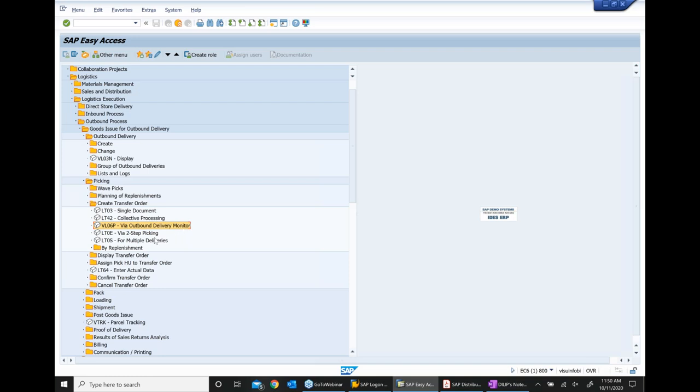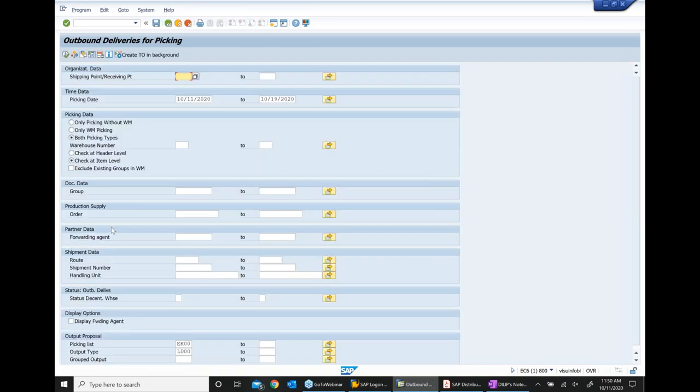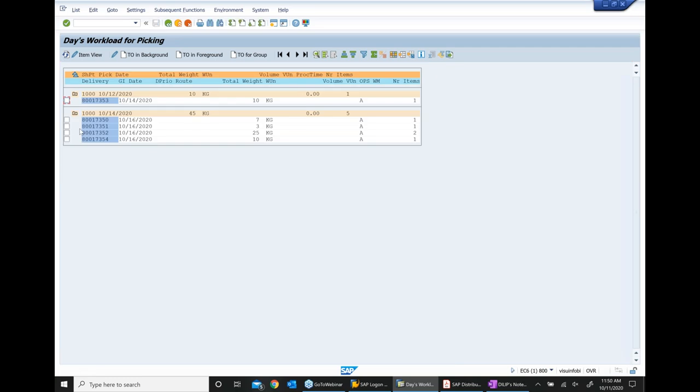Okay. Now in the outbound delivery monitor, I go to VL06P. Now I'm using this transaction code. I enter shipping point 1000, from this date to this date, and I hit execute. So how many deliveries are there which I'm supposed to pick?